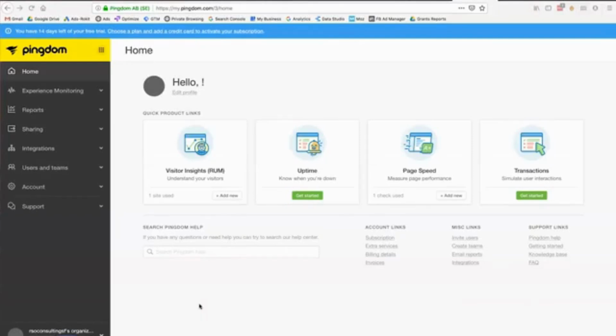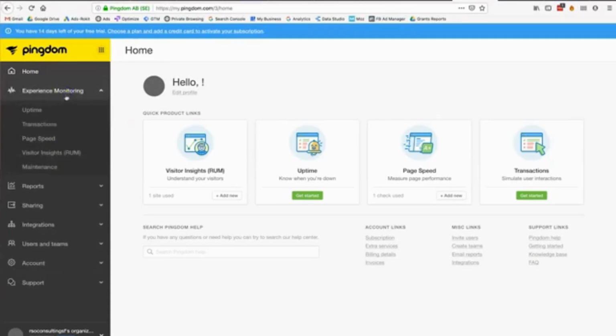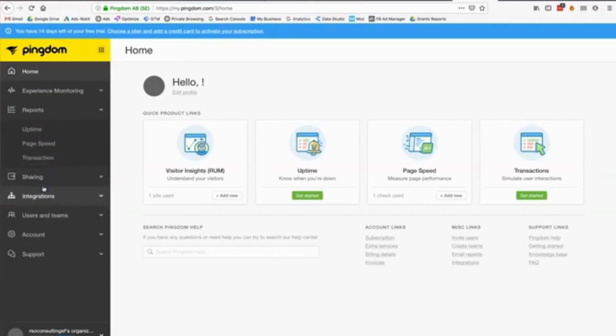Another tool you could use is Pingdom. You can set up a free trial here. It's good for 14 days, and it allows you to look at page speed. It also allows you to monitor the site itself in terms of visitors, maintenance, etc. So you can use Pingdom as well.